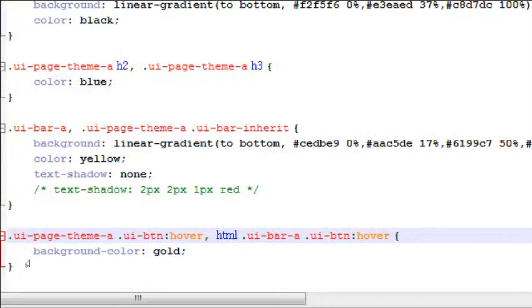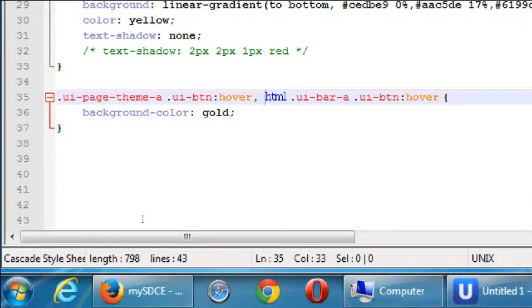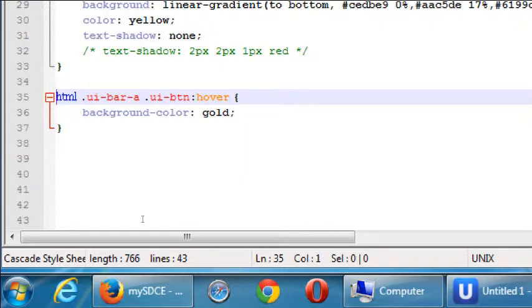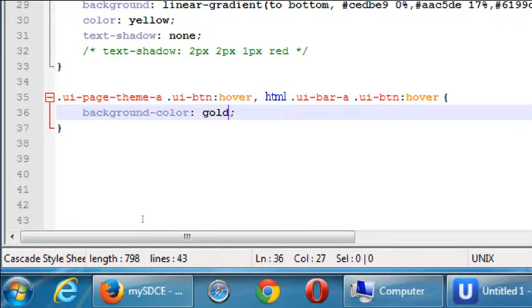All right, so I found this one in the developer tools with a little bit of testing. If I just make it this second part, it affects everything except that inherited page. So if I've got the longer version like this, then it also affects that little back button on that CIS 101 page. But here I've got UI page theme A plus UI button colon hover, so when I hover this happens, comma, and then UI bar A and UI button, and I guess we have to specify HTML there. So now I've got a background color, and when I hover over the nav bar, I get my color. And I'm just doing a solid color, but again, I could put in a gradient color like everywhere else that I've done.